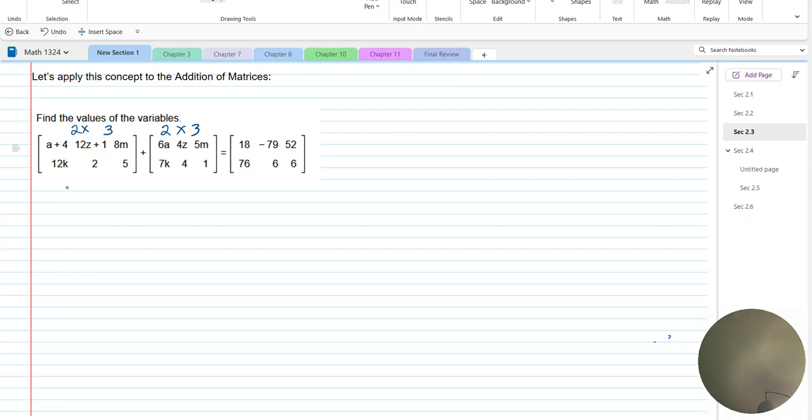So let's take the first one, first row. A plus 4 plus, because it's a plus here, 6A has to equal 18. All right, does everybody see that we only took the first row, first column? And now I'm going to combine like terms. 4 plus 7A equals 18. I'm going to subtract 4 from both sides, and I get 14. So A has to be 2 for the sum to be 18.